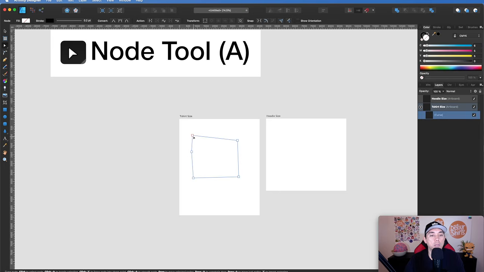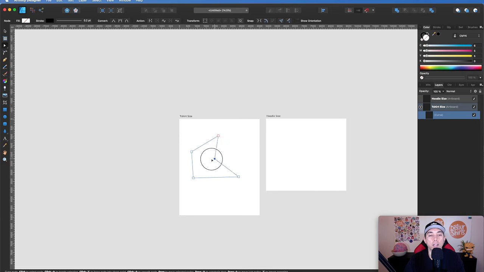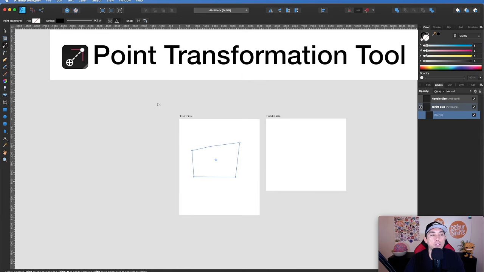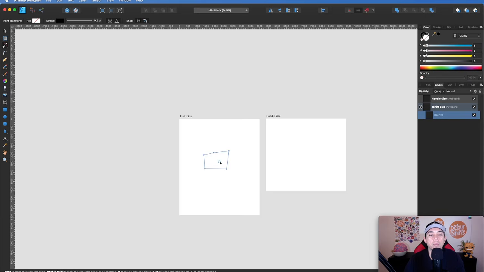So this one, you can pick points off of an object here. I'm doing that and moving the points, whereas the black one would only pick the whole thing. If you want to pick individual points on an object, then you would use the white arrow or the node tool. See how that works here? So that's node tool. And point transformation tool, I don't use it a lot, but what you can do is transform an object by moving the point.